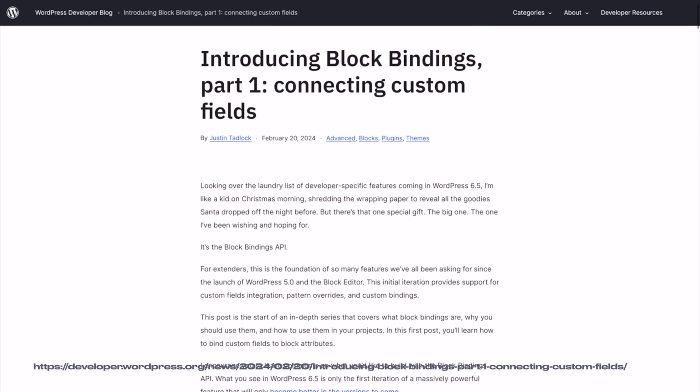So I've been trying out the new WordPress 6.5 beta, and there's a few cool features in it that I think developers would love, because I'm a developer and I love it, therefore everyone else must love it. But one of the new features is this block bindings feature.